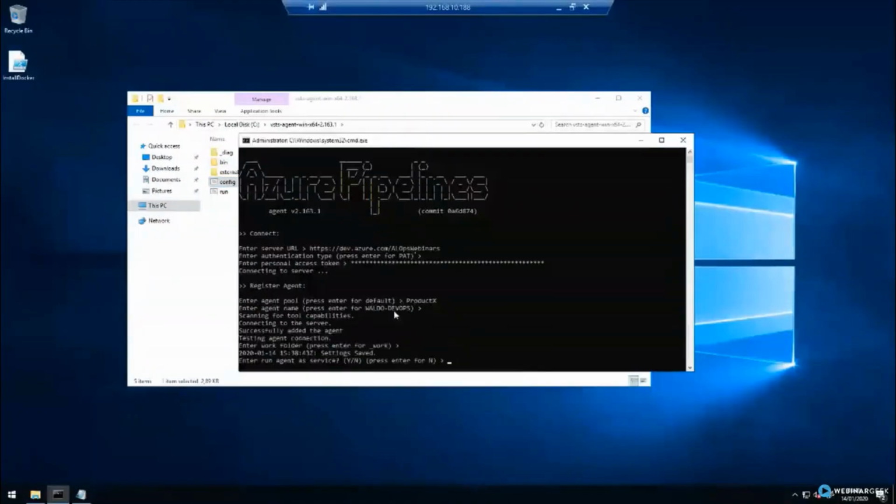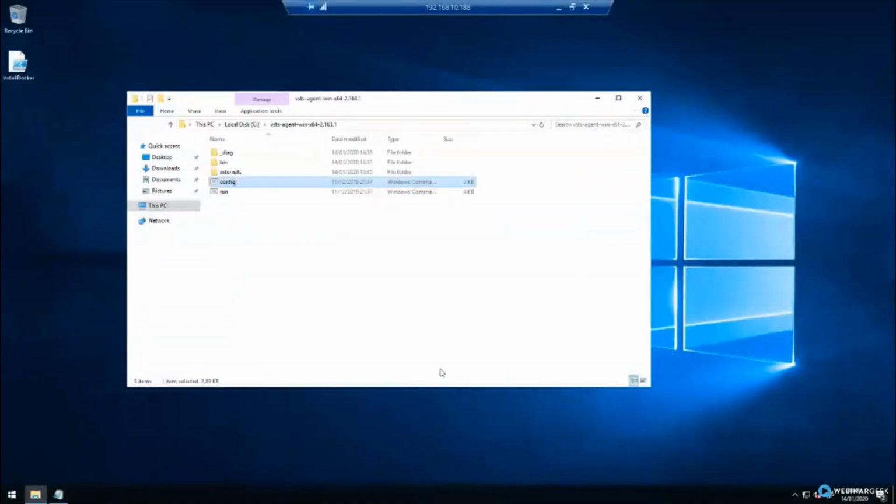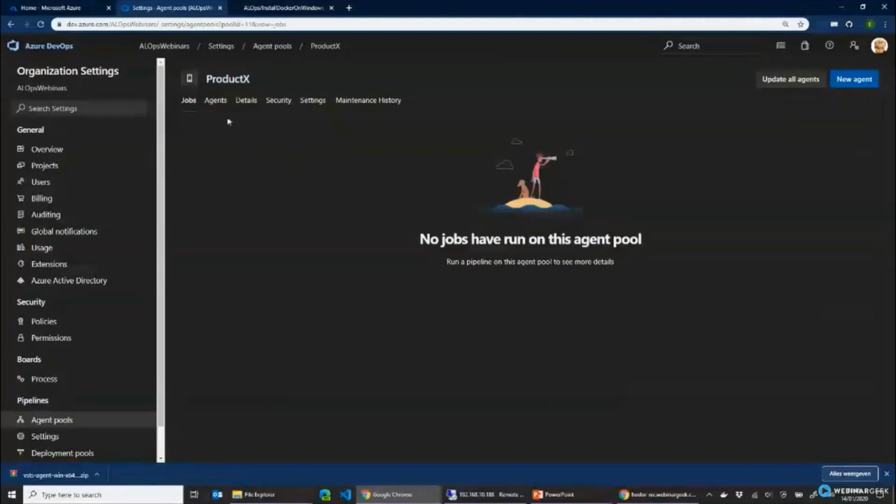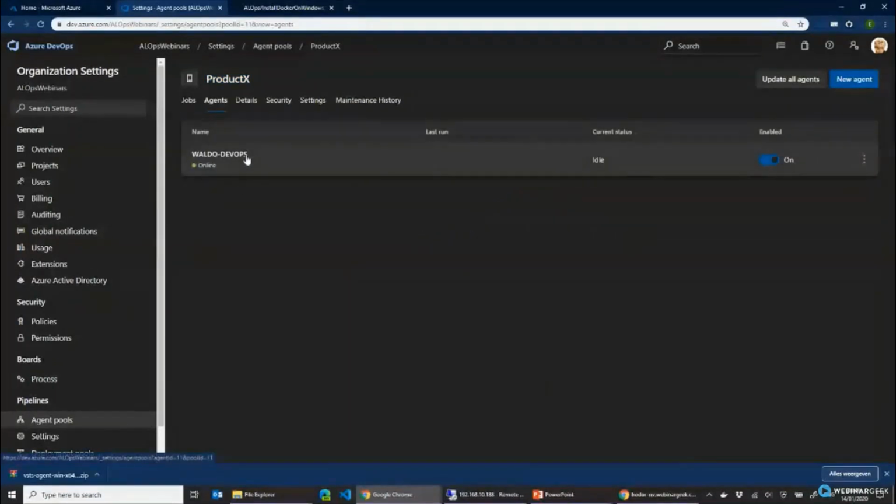And then as the last step, I want to run this as an agent. Yes. And I will just create a network service as being my user. And I will see here that the underscore work folder has been created. Basically, my agent is now set up. Even more, when I switch here to agents, you will see now that I have an agent running. It is enabled and it is online. It's basically waiting for tasks.